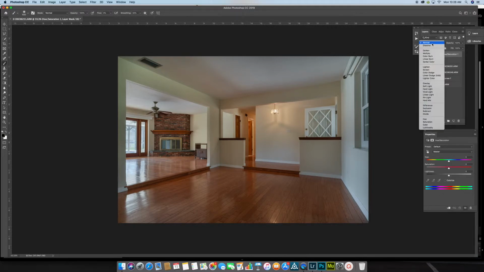I'm going to change my layer format or whatever. It's early for me. I didn't sleep well. To color, hue saturation layer.